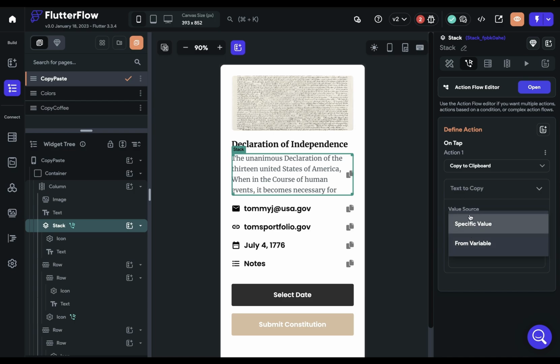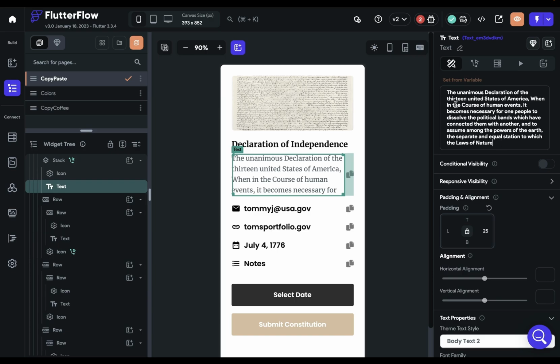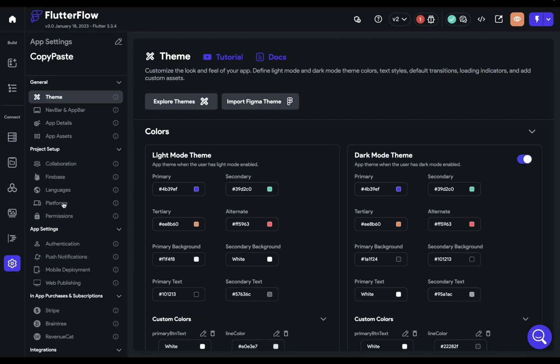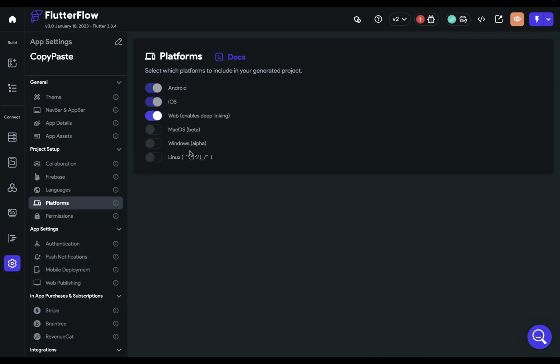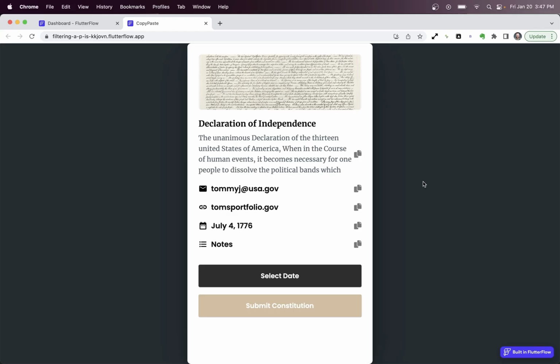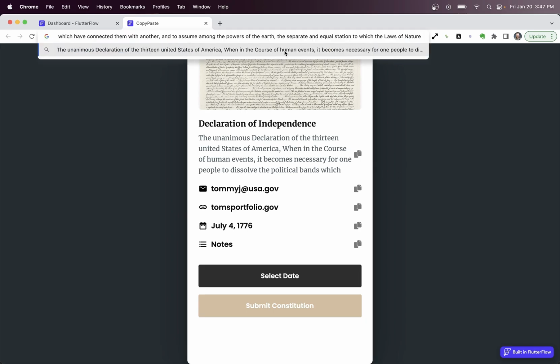Let's just put in the specific text to see how this works. So we can come back over to our text widget. Let's copy in that text, go back to our stack, and paste in the value, and that's it. Now, in order to test this, you currently have to publish to web because of a current limitation in the Clipboard API that should be fixed soon. But just come over to your settings, make sure that the platform web is enabled, and then come down to web publishing and publish. All right, so here's our app and there's nothing on our clipboard right now. And if we come in and copy and paste it, we've got copy and paste.